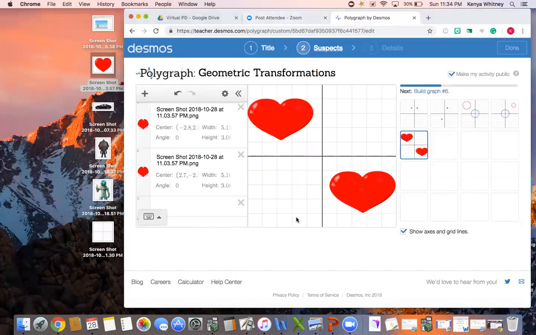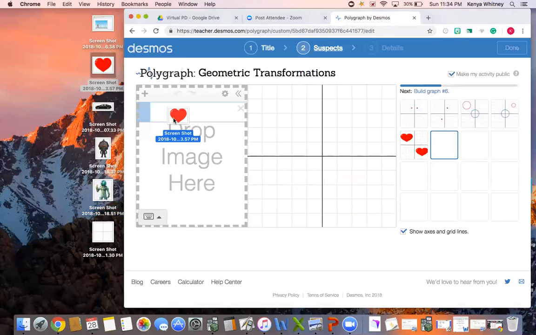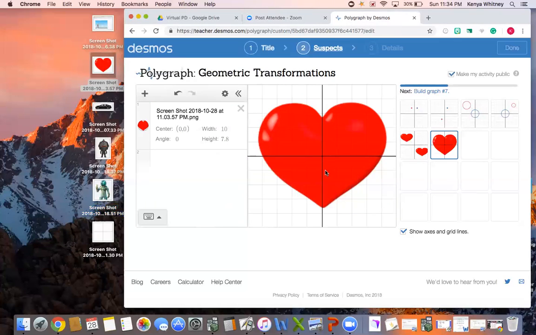All right, let's keep rolling. Here we go. So we have a translation. Let's click on our next card. So we're going to do the same thing. Go to your desktop, drag a picture directly into Desmos. Next, we're going to do a dilation.